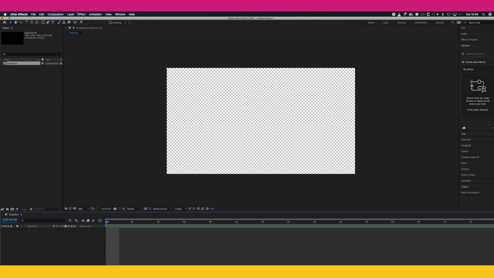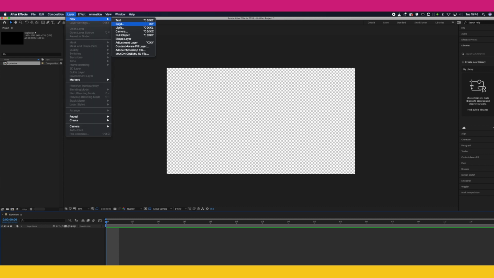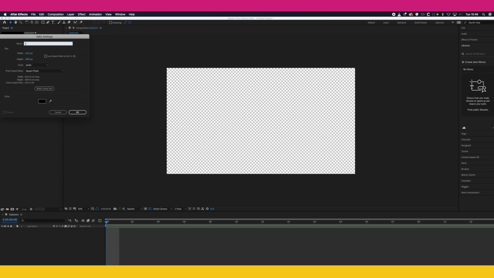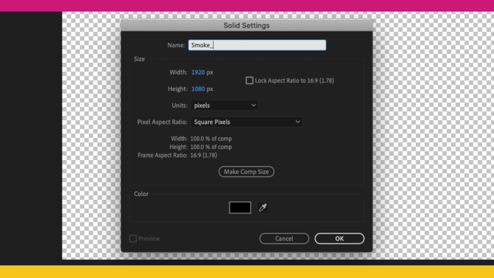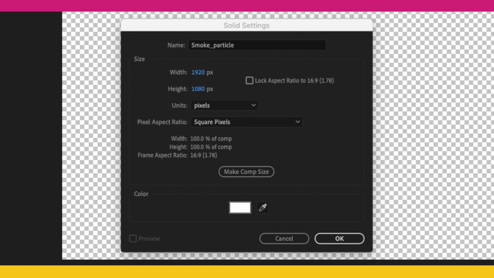Okay, so the next thing we want to do is make a new solid. And we'll call this Smoke. Let's call it Smoke Particles. Then we'll just make it white. Let's go OK.